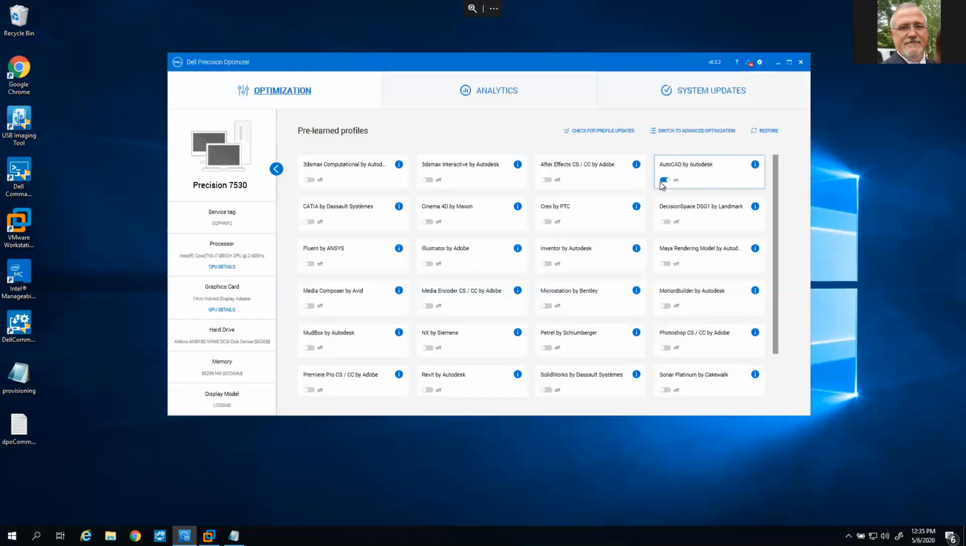Those are the pre-made profiles. You can also check for updates here. It takes a few minutes to run, but it'll come back. I already checked this morning, so I know it's going to come back and not have anything to update for us. So it'll just come back and tell us. If it did have an update, it would go ahead and automatically do that.